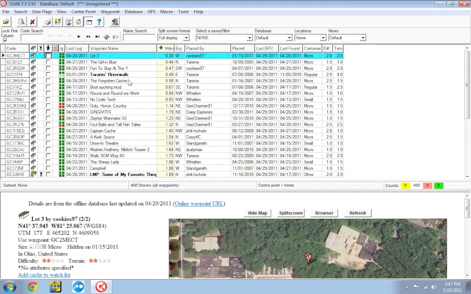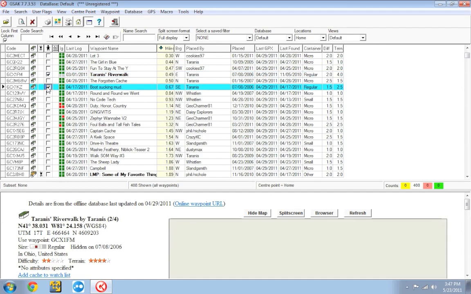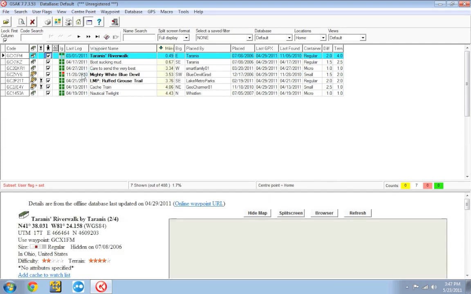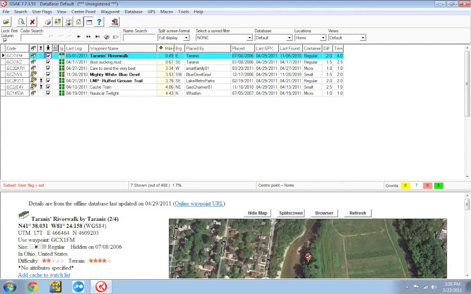That's how you do it manually. You just select the caches you want over here, then go up to search, then go to user flag set, and any ones that you have checked are going to show up in your filter list.